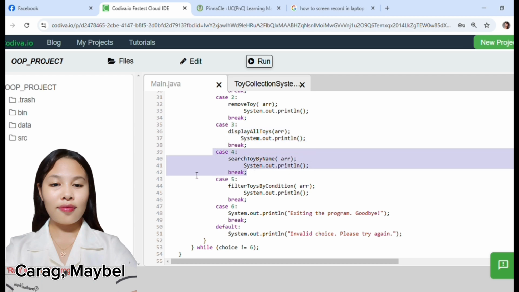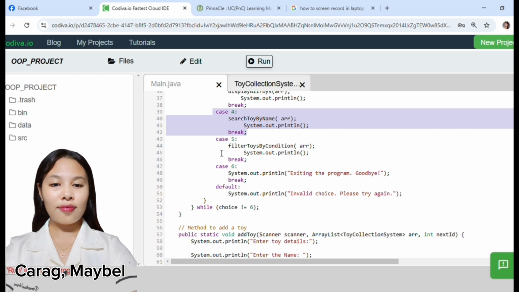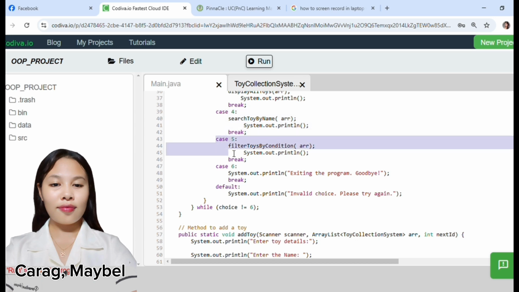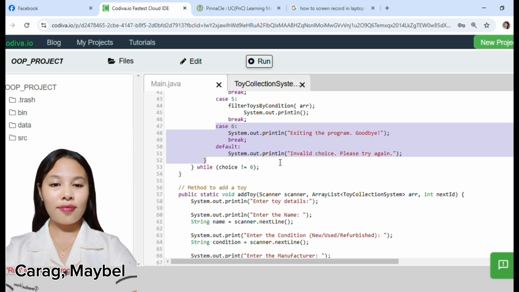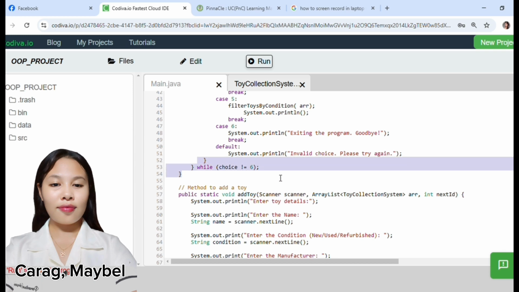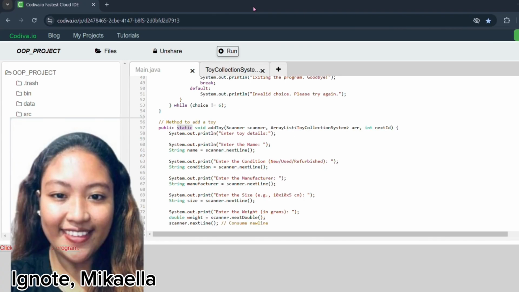Case 4 calls searchToyByName to find a toy by its name. Case 5 calls filterToysByCondition to find toys by condition: new, used, or refurbished. Case 6 is the exit of the program. In looping until exit, the do-while loop repeats the menu until the user selects option 6, which is the exit.